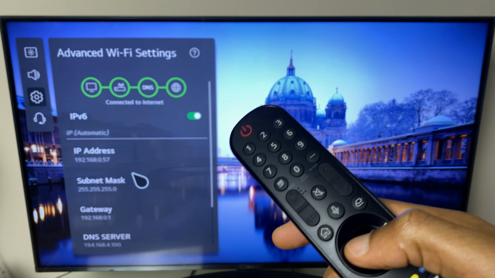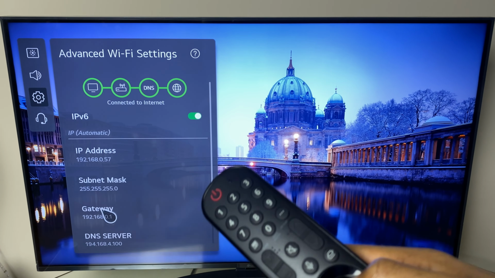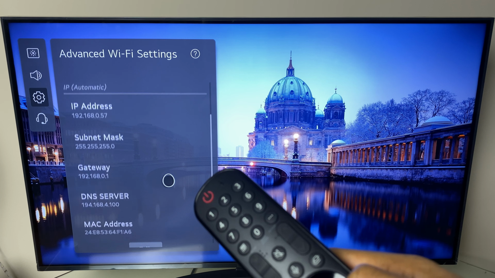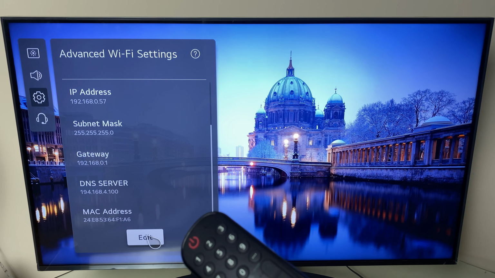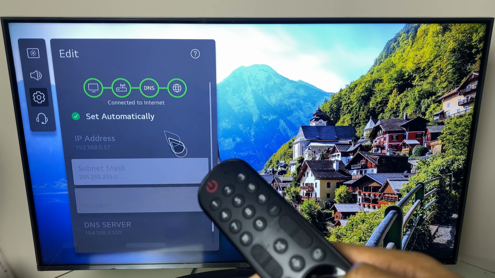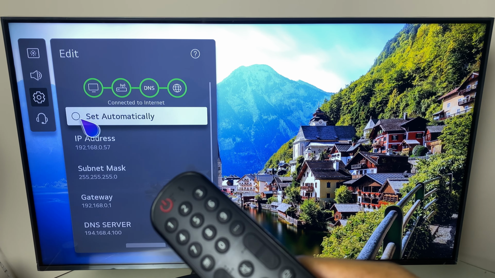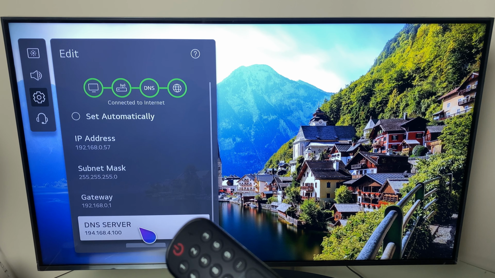And from here, you can see the settings my TV currently has, including DNS. What we want to do is scroll down to the bottom. We have Edit, click that. And we have a tick next to Set Automatically. Let's untick that. We'll go down to DNS Server.